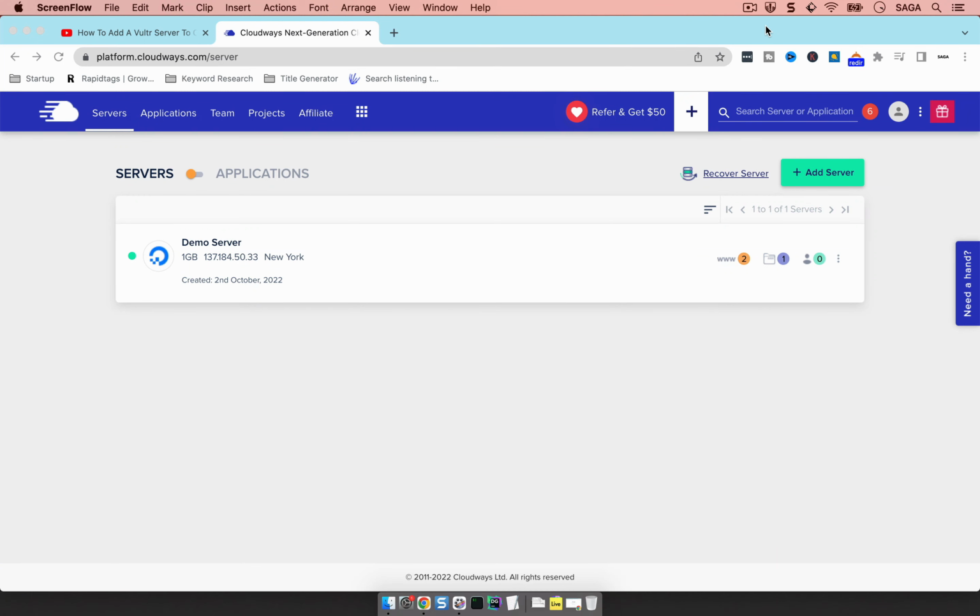What we're going to see is how you can delete an application that you no longer need here on CloudWays. So CloudWays is a web host. I think it's probably one of the best right now. If you're already on CloudWays, great.